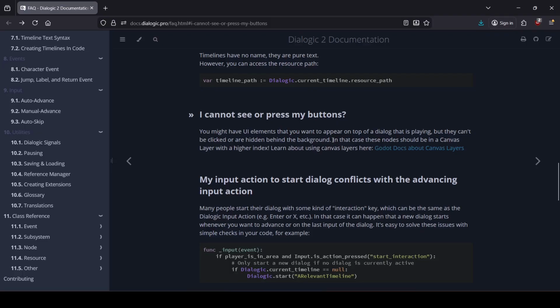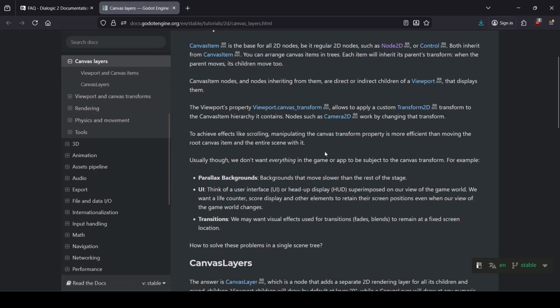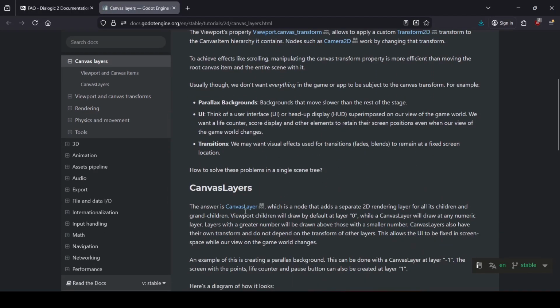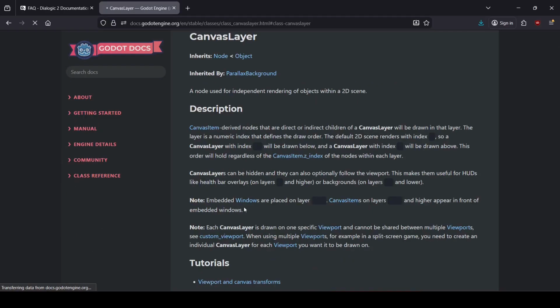That's actually true. When I started playing with the scene, I was able to hide things that I didn't fully understand why they were hidden. In that case, these nodes should be in a canvas layer. I'll show you how to do that with a higher index. Learn about using canvas layers here in the Godot documents. Watch this. If you read the Godot documents that are linked, let me click on the canvas layer node.